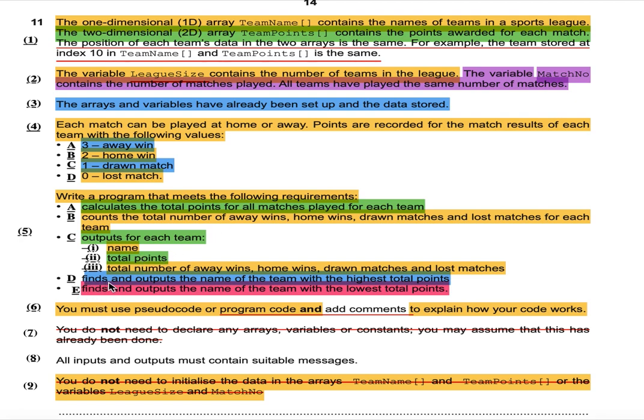Point D finds and outputs the name of the team with the highest total points. Point E finds and outputs the name of the team with the lowest total points. You must write either in pseudocode or program code. We will write in Python and add comments to explain how the code works. For the comments we will say what the variables are about, and we're going to write quite a few functions, and we will add comments to say what each function is about.